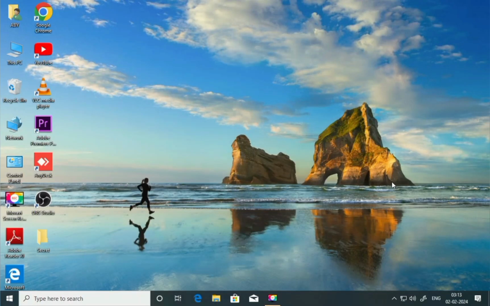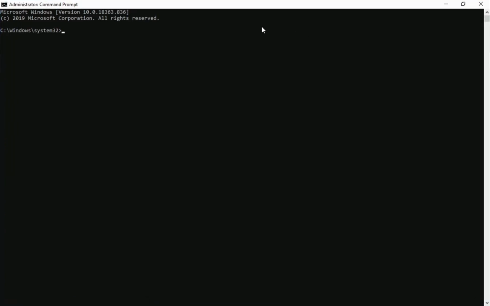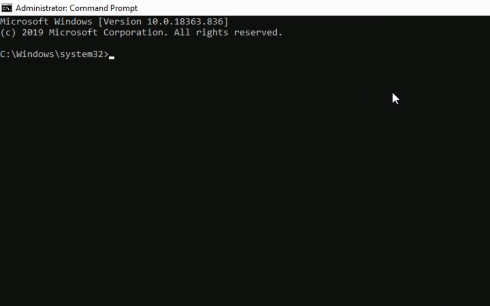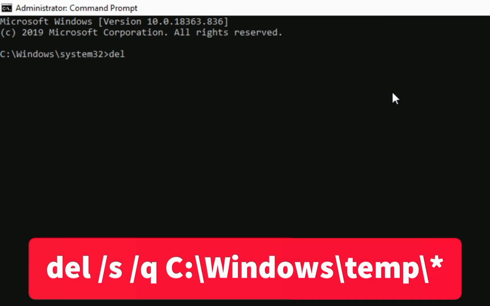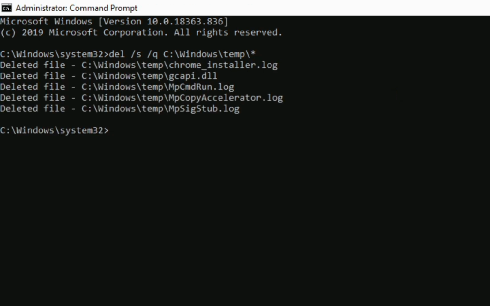It's a pretty long command, so I will put it in the description box so that you can just copy and paste. As you can see, all the temporary files on your computer are now deleted.